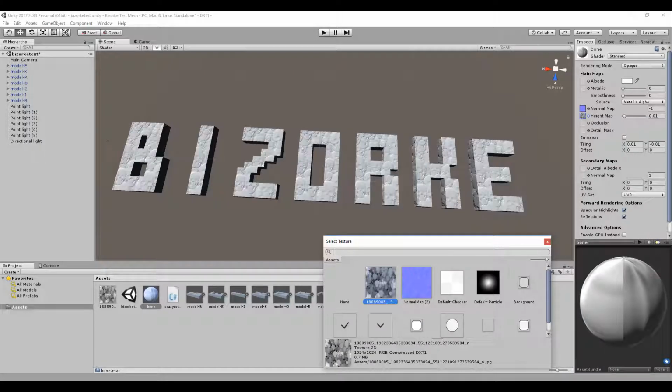And so now that you have your height map and your normal map imported into Unity, you can just apply them to a new material and apply the material to each object in your scene.